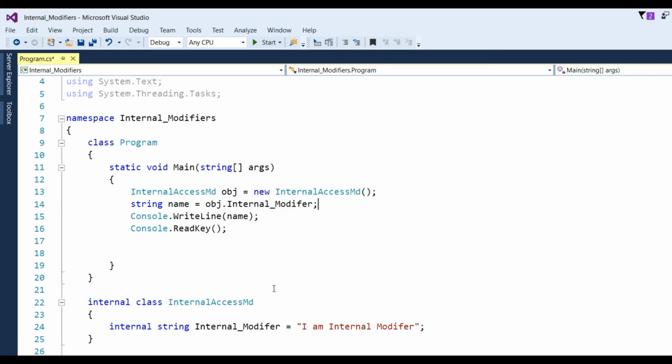Now you can see one overview. I have defined one internal class and also defined one string member in the class, and in the main method we make an object of internal access modifier, then access the object's internal modifier and store it in the string name, and then after we can print it to the console application. Now run the application and see what result you will get.